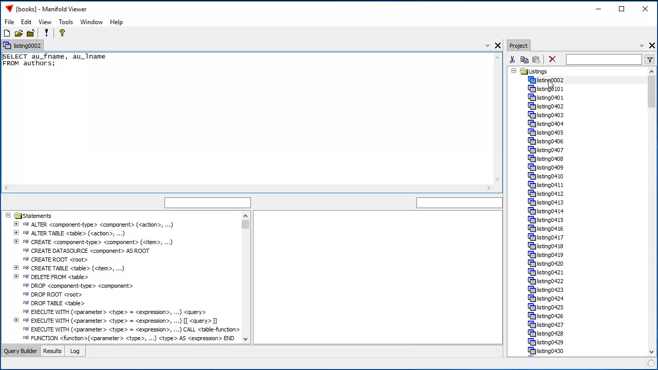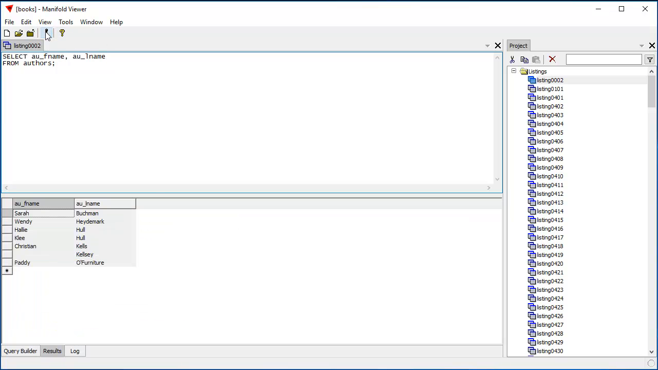We click one of them open, and here's the very first listing, which selects the author first name and last name from authors. Double click on the listing to open it, and then click the run button here to run it. That'll run the query. And as you can see, that's exactly the result that we would expect from reading the book.